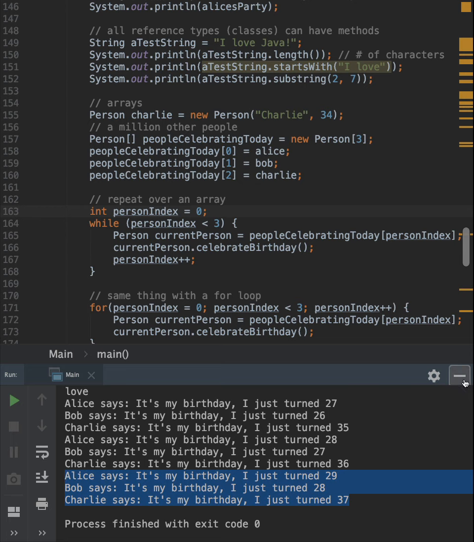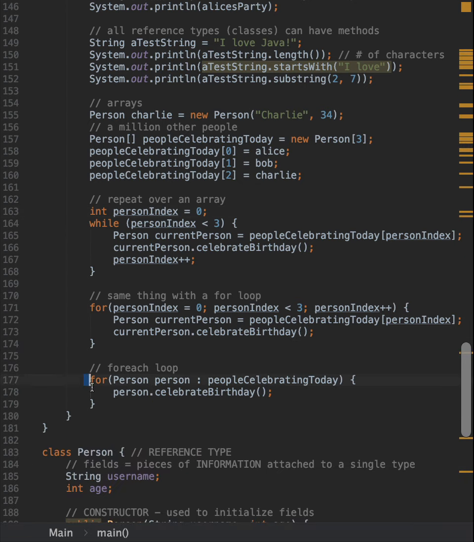All right, so the benefit of this for each loop is that it stays the same no matter how many elements you have in your array. Notice that in the while and in the for loop, you would need to adjust the person index limit from 3 to whatever number you have, like 1,000,000, if you have a different number of elements in your array. But with the for each loop, it doesn't need to care. You can have 3 people or you can have 1,000,000 people. This for each loop stays exactly the same.